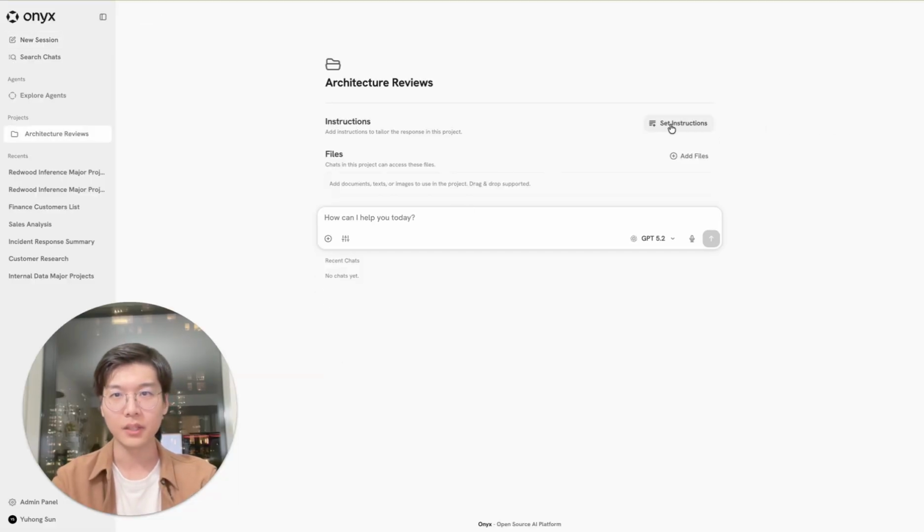From there, you can optionally add instructions and files. So for example, for an architecture review project, I may want to have instructions so that the agent is always thinking about scalability. And for files, maybe I upload some architectural diagrams. That way, when I have conversations, those are always in the context. When I have conversations, they'll show up below. So it's also a great organization tool.